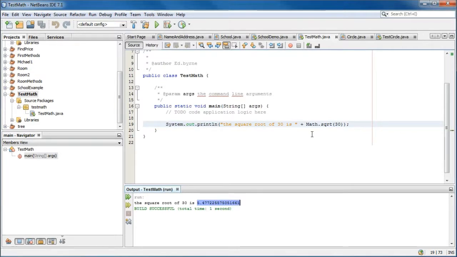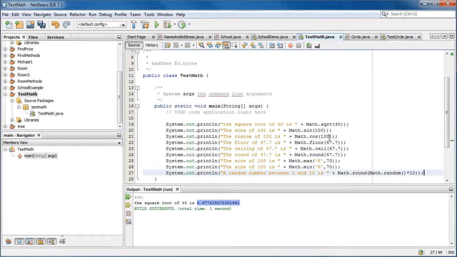Now, there's a bunch of other stuff in the Math class. I'm going to add a whole bunch here all in one shot, and hopefully it won't seem too weird. So what we're looking at here is square root, which will give us the square root of 30. Sine will get us the sine of the number 100. Cosine will give us the cosine of 100. Floor will give us the floor of this number.